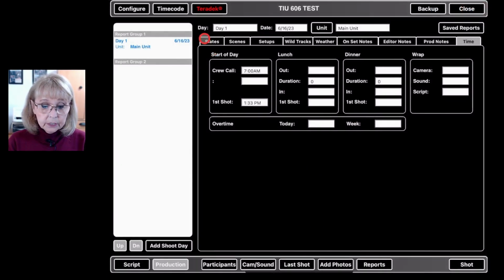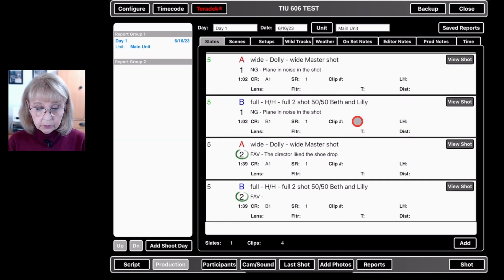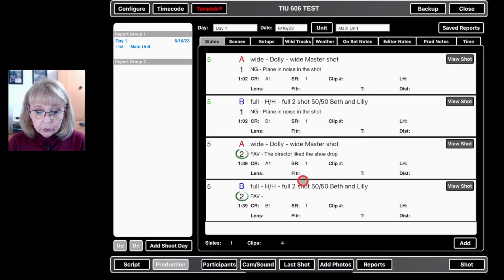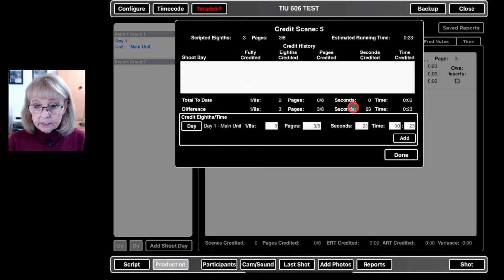And now over here in slates, this is where your log gets all your information. So here is where it shows you what slates have been done. And the scenes are actually where you're going to credit your scene. So say we finished with that scene, okay? And we're going to go to credit. And say the estimated time that I had on this was 23 minutes, but say it actually lasted 30, not minutes, 30 seconds, okay?